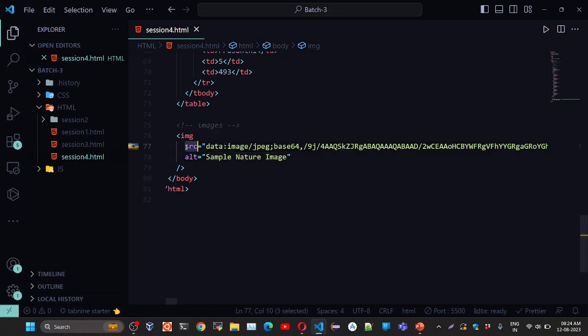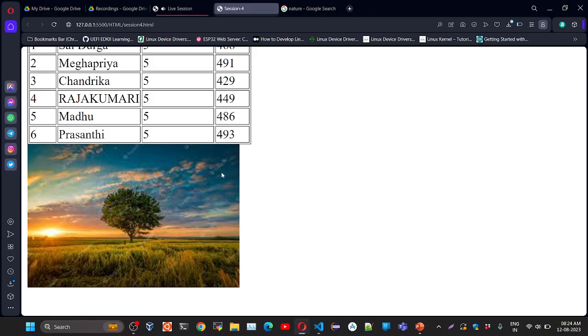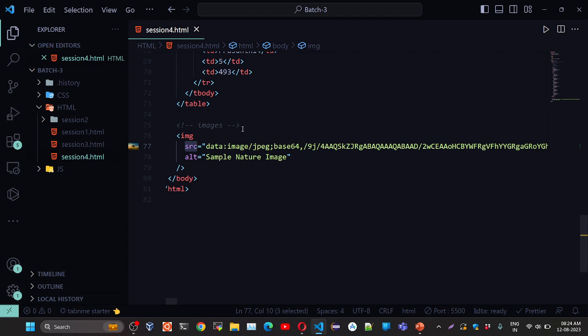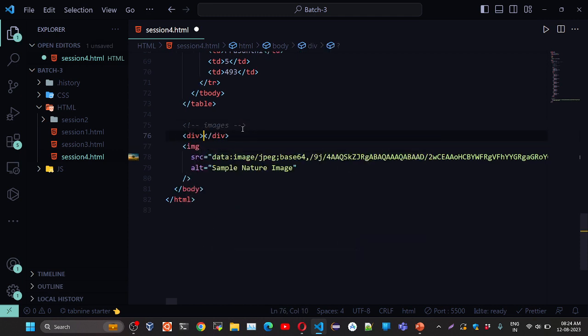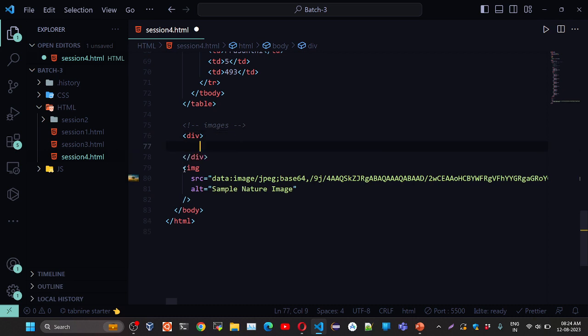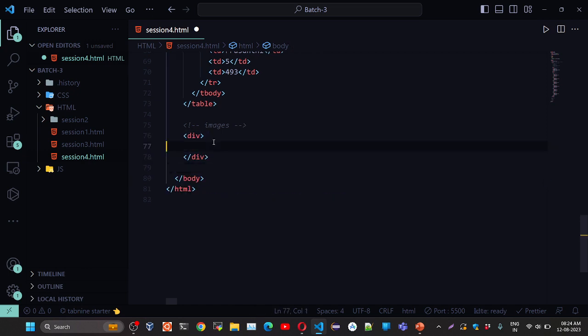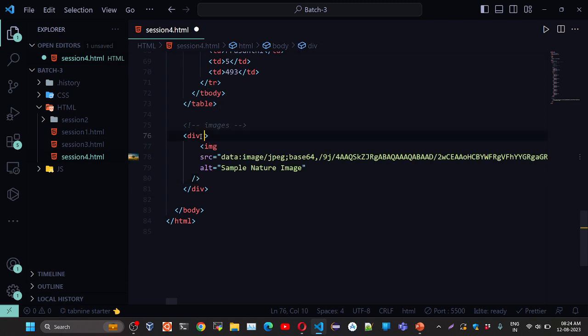And here in the source you have to give the image path from where you are going to take the image. If you have the image here itself, you can just give dot slash and the particular path of the image. Okay, so let's see. You don't need to worry about all the things I am doing. You can just know about the image tag. I'll discuss the div tag and all the styles again. Just to make it visually good, I am going to do something here.